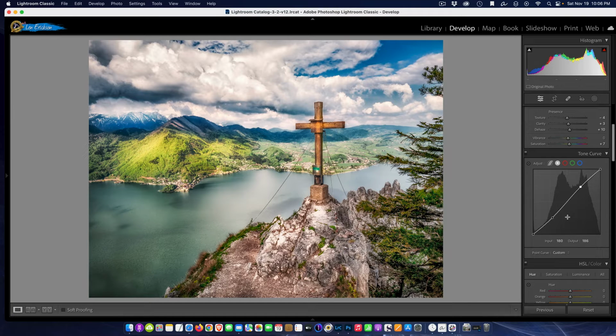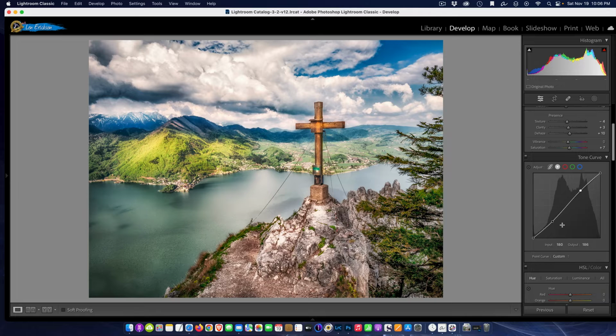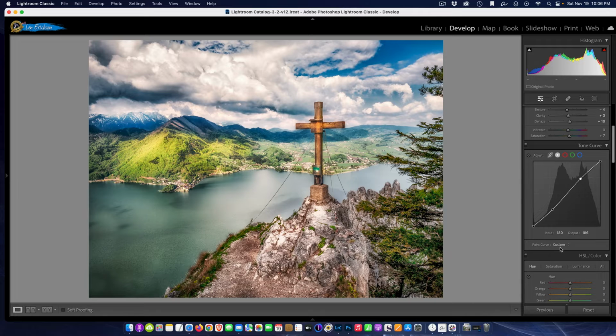Now, if you're not comfortable and you want to learn from doing tone curves, just come down here to where it says point curve and it says custom. Just start out with a linear. That's a linear curve where it's just straight. Put in a little medium contrast and you'll find that it'll draw the S curve for you.